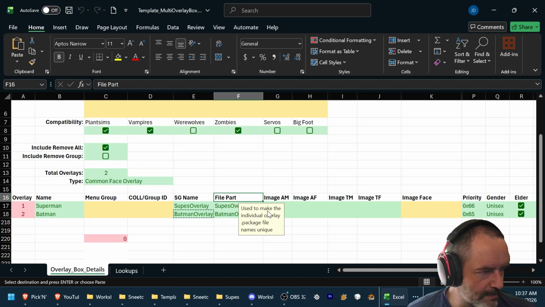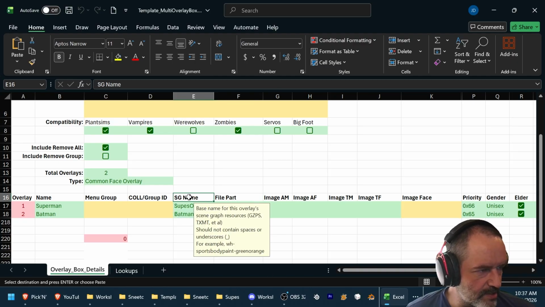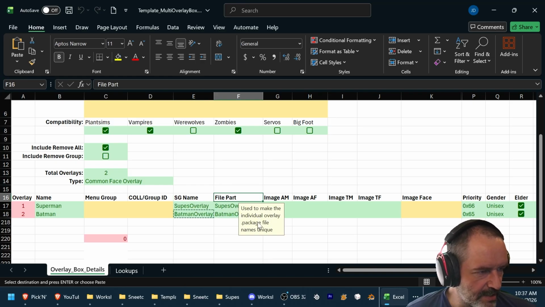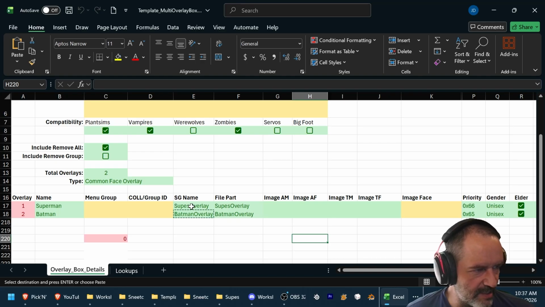And then this is the name of the package. So this is what the scene graph is named inside, and this is how it's going to identify it when the scripter builds it. This is it. So internal name, external name, basically.